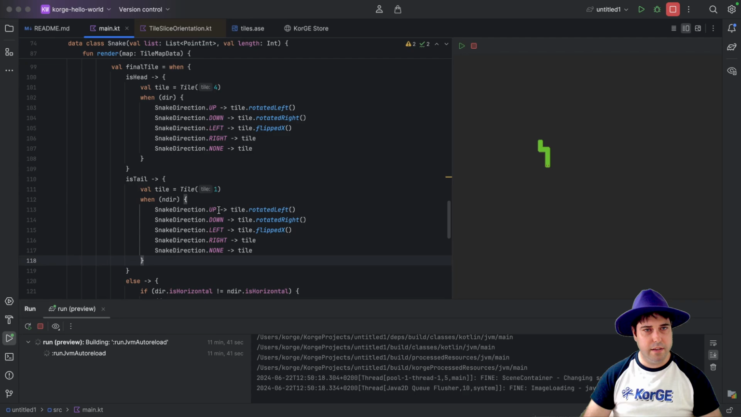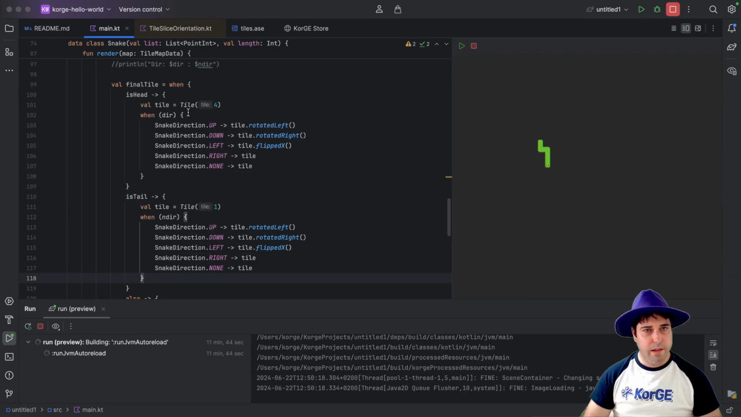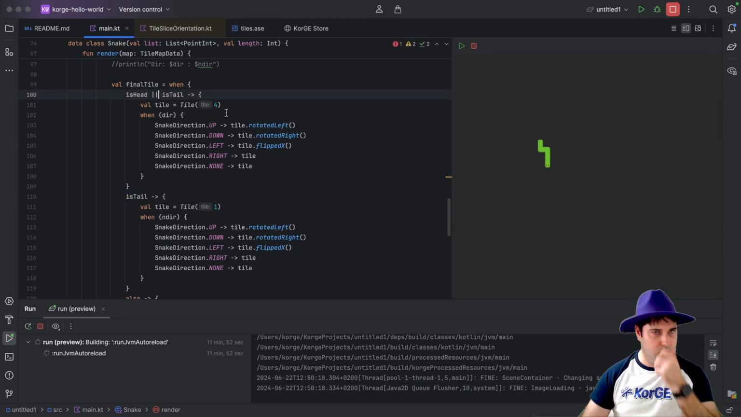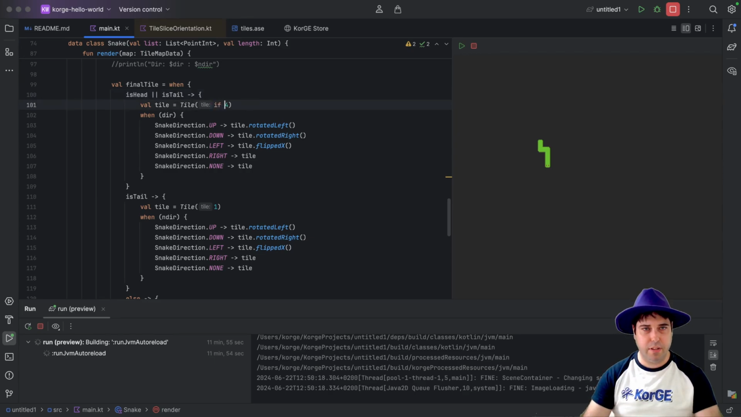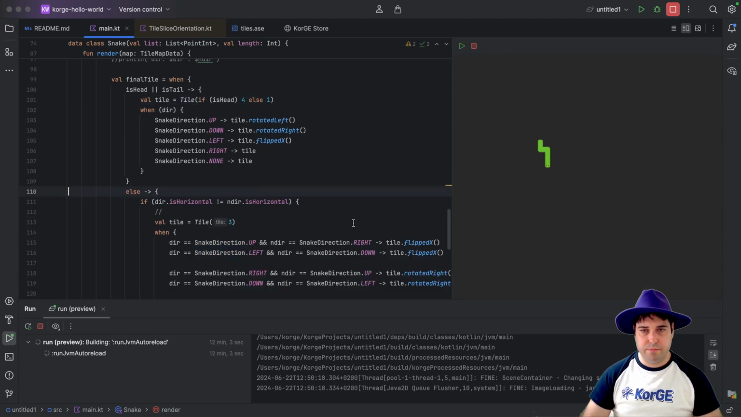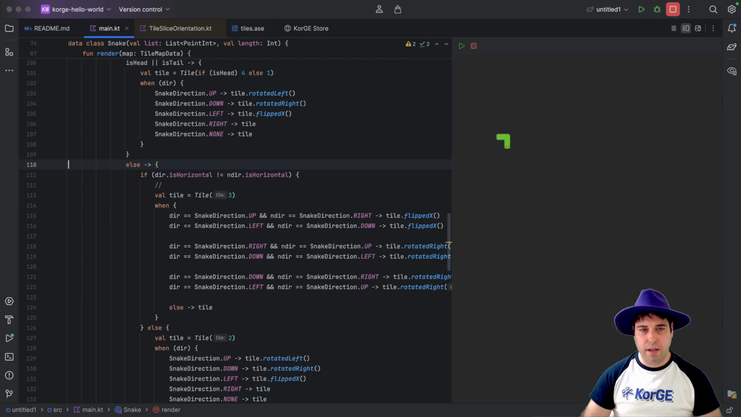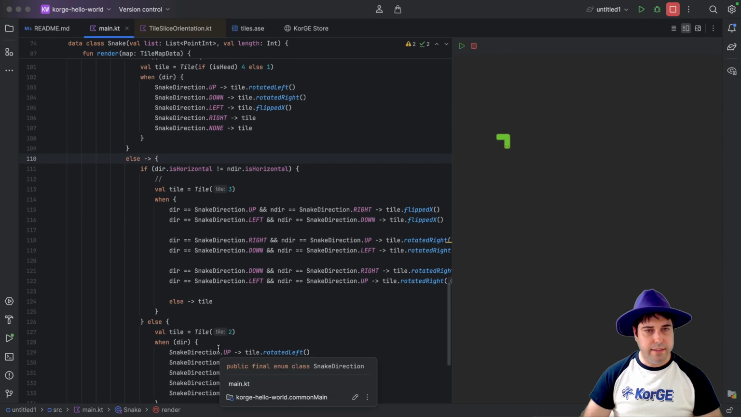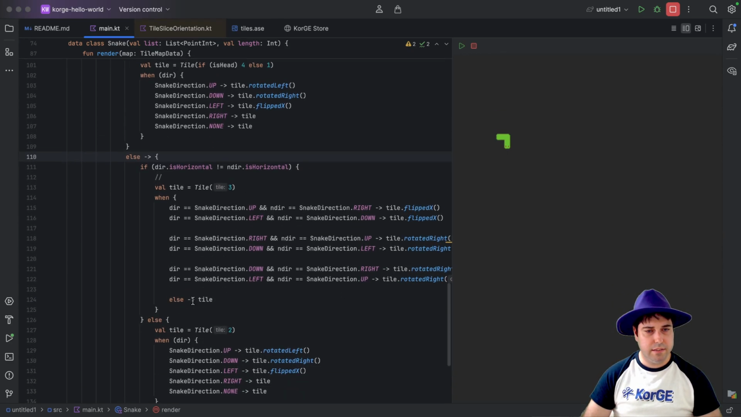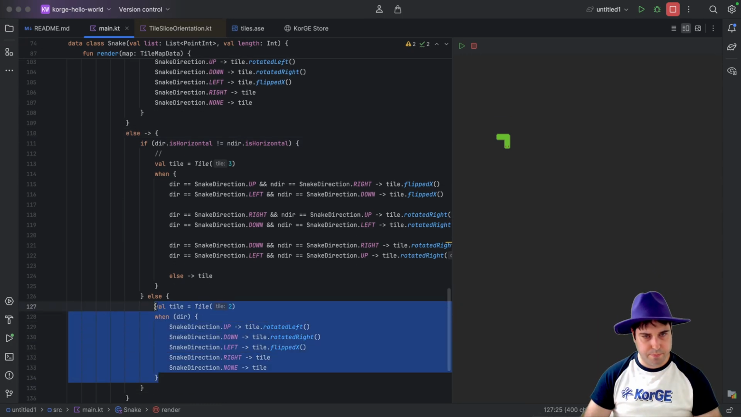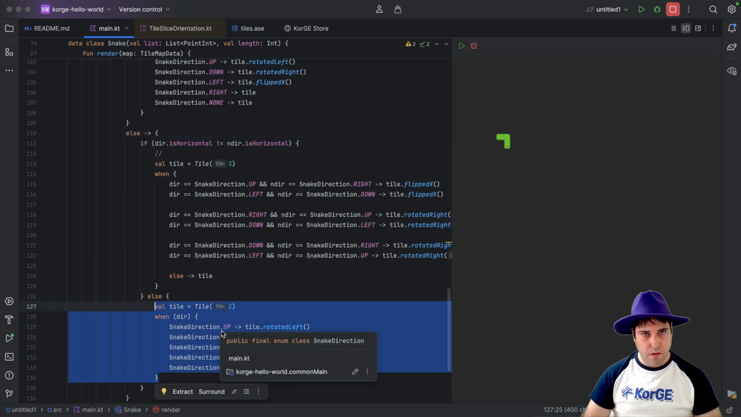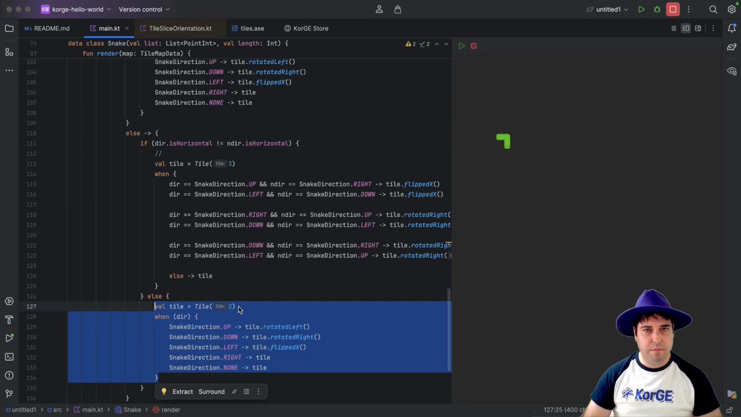It's similar to the tail, but the tile number changes. So maybe we can simplify this. For the head, it's 4, and it's the same for the other cases as well. Also, as you can see, this is also the same. It's also the same, but changing the tiles.